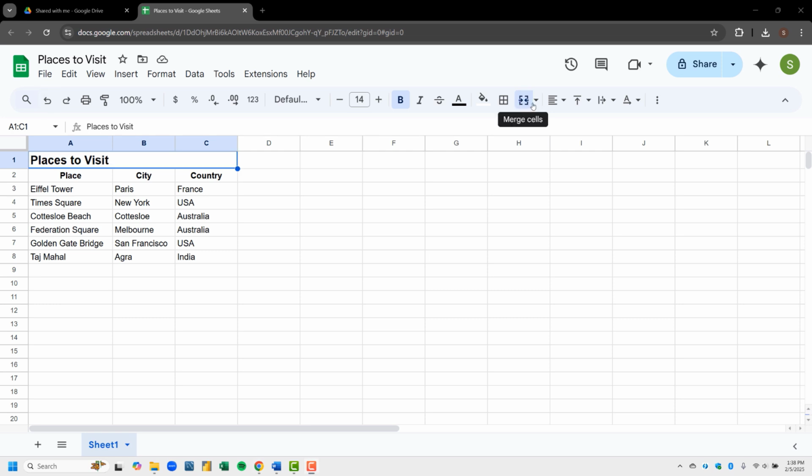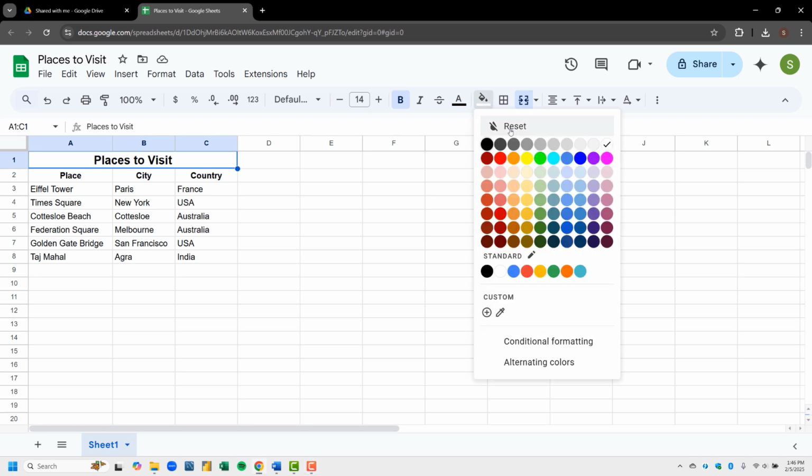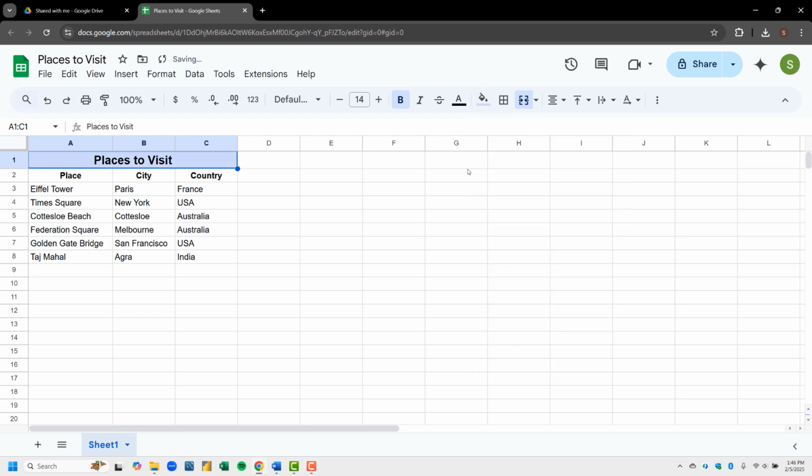I want to keep the cells merged, so I will click the Merge Cells button once again. Next, I will horizontally align the header to be centered. Finally, let's add a fill color to make the header stand out more. In this lesson, you learned how to use the Merge Cells feature to combine multiple cells into one.